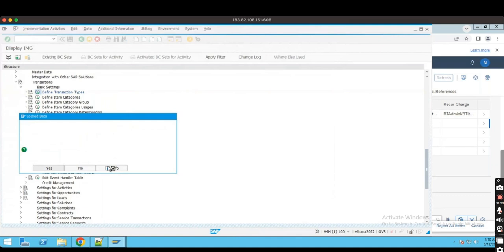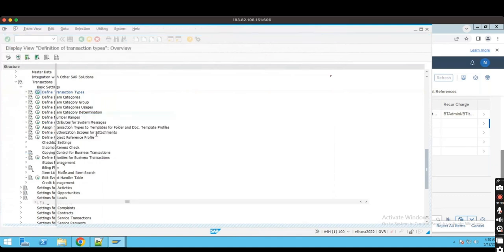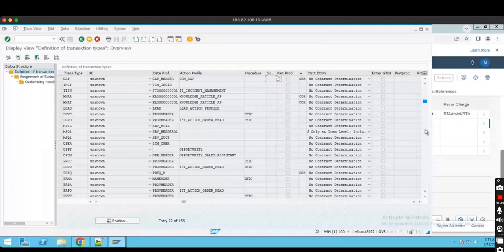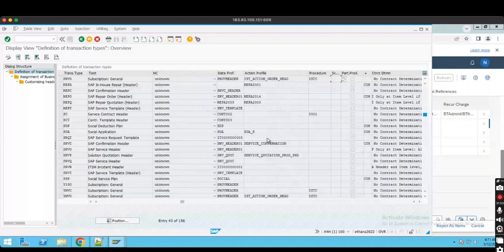If you go to standard, you can always refer back to standard. If you need any clarification, just go to standard and look for it. That's the reason I'm giving you the standard ones also. Go to the relation for quotation, and go to assignment of business transaction categories. See how many are here.